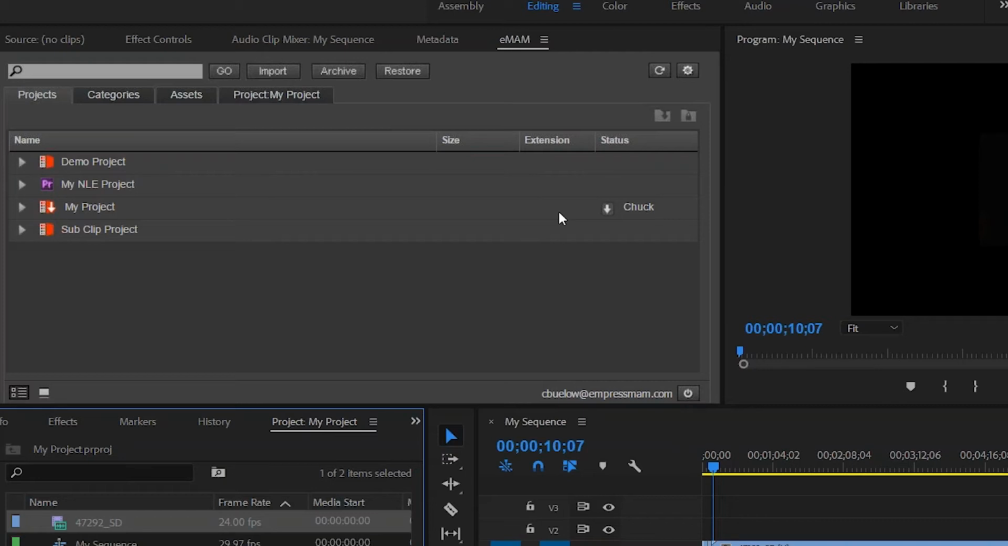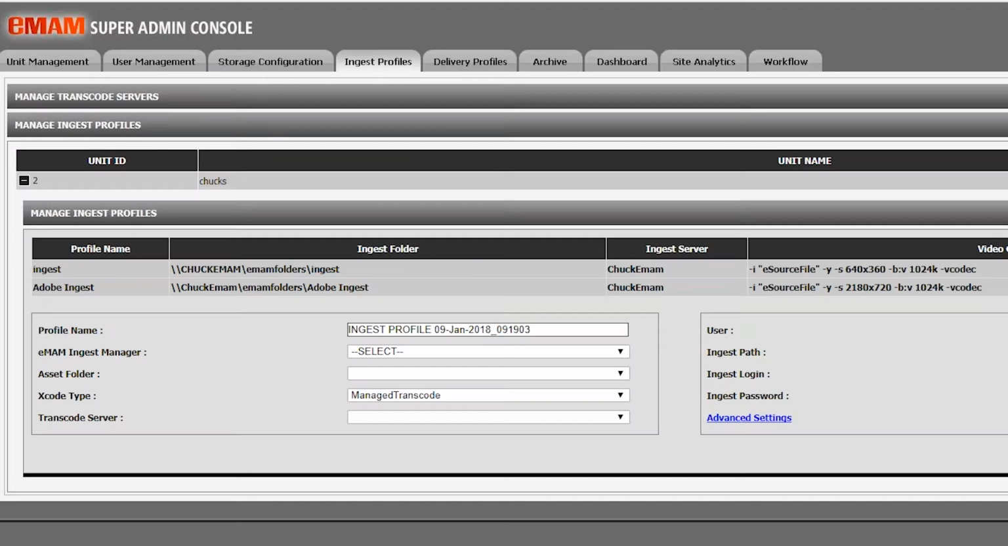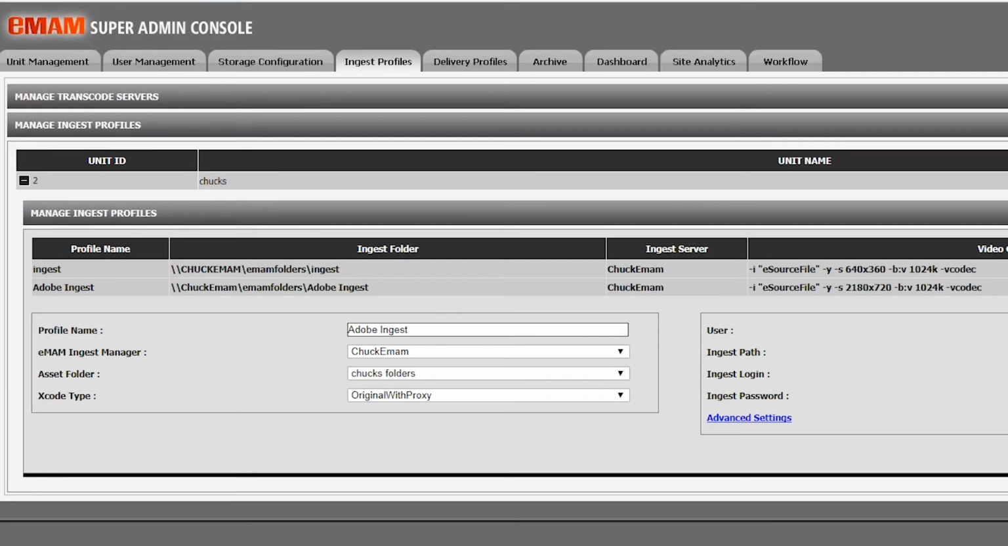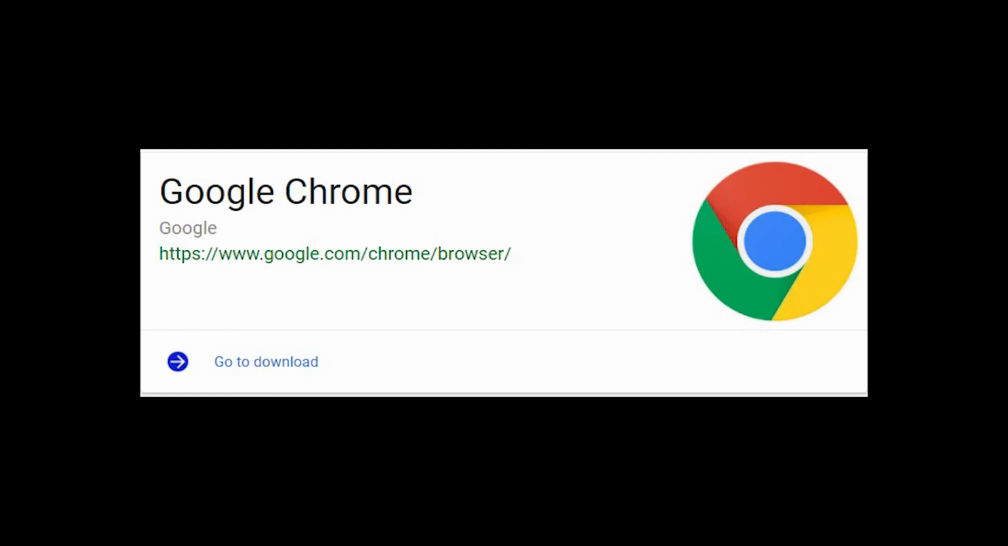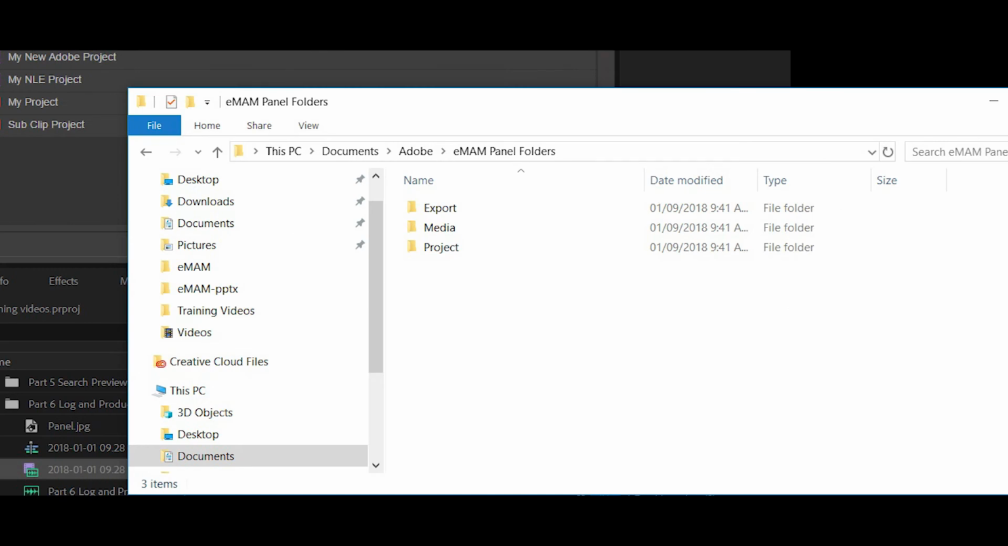You will need the following before you install the EMAM panel: a pre-configured EMAM ingest profile in the SuperAdmin interface, the IP address or DNS server name for your EMAM system, Chrome installed on your local workstation, and 3 network folders named Projects, Media, and Export, which should all be accessible by your EMAM server.